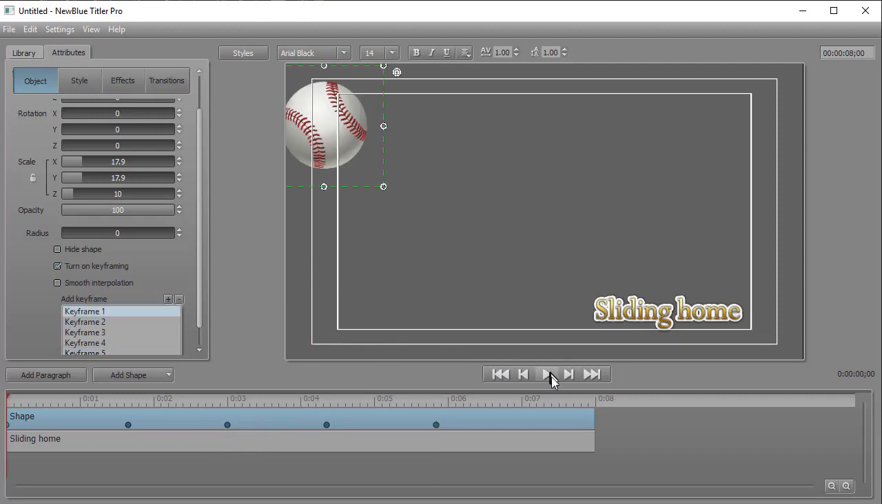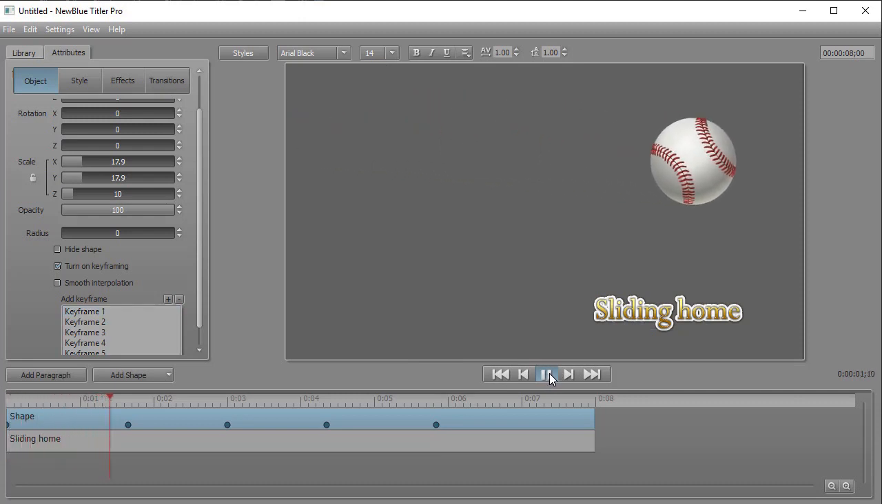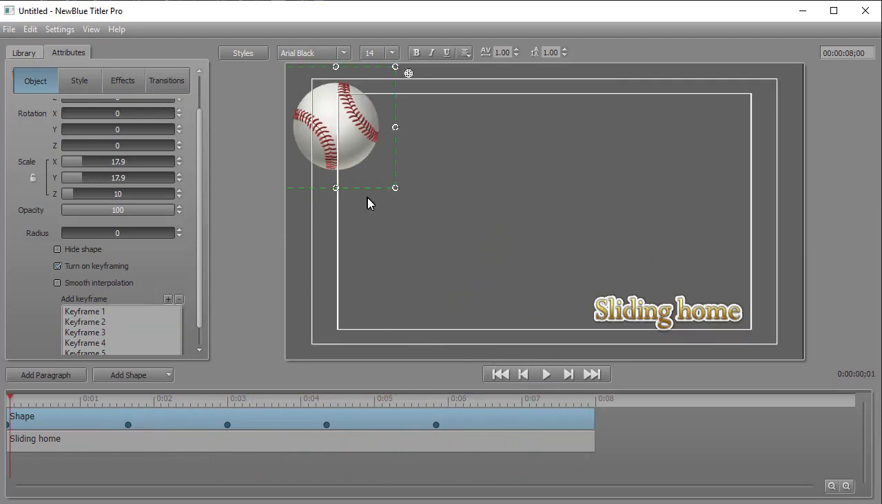So when I go to the beginning and play it, I have it moving to the right, bouncing to the bottom, up to the top, and then off the screen to the left. Well, let's say we want it to rotate. How do we do that? Well, we do that by modifying another parameter of each keyframe.